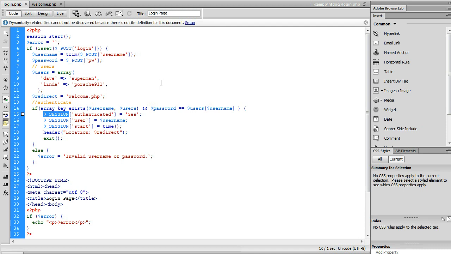Sessions still require, however, that you send a cookie. And what is sent is a cryptographically generated string of random-looking text. So the only thing that really shows up on the user's machine is that single cookie.